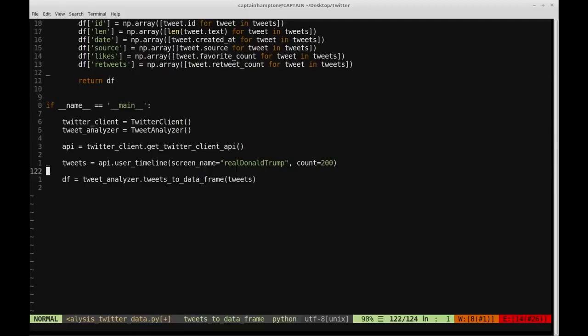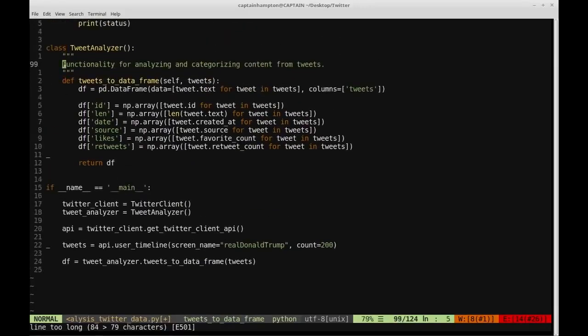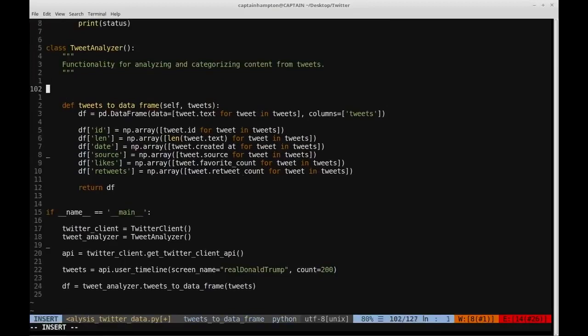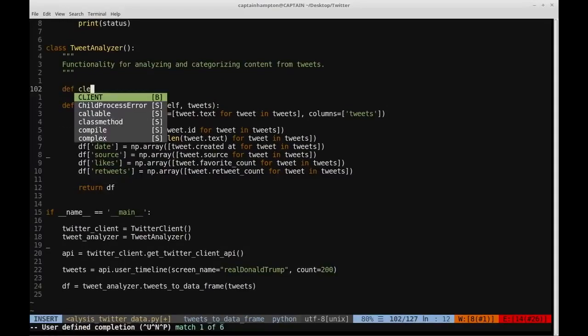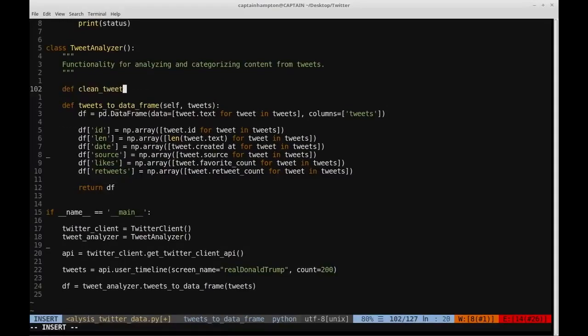So what I'm going to do is add some functions here in the tweet analyzer class. The first function, which I'm just going to call clean tweet, will make use of the regular expression library to clean the tweet and remove any hyperlinks or extra characters. So this is a member of the class. It's going to take self and then also the tweet to be cleaned.